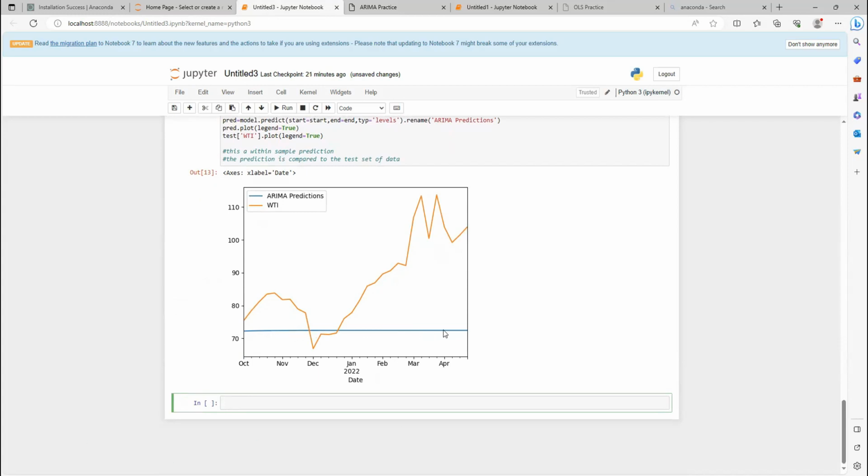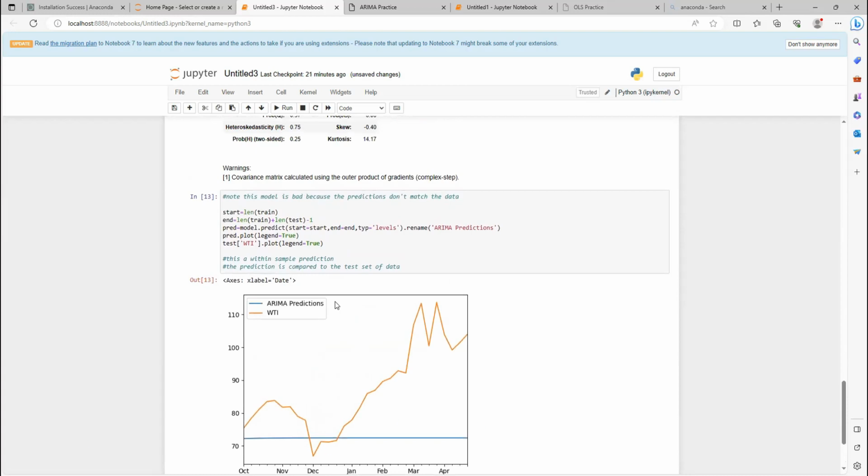This is the predictions here. So the model predicted this. It will give one constant value, and this is the actual results. Wow, this model is a terrible model. So we know that the ARIMA model is working, but it's performing poorly. So in other words, we should not use this model to make any inferences.